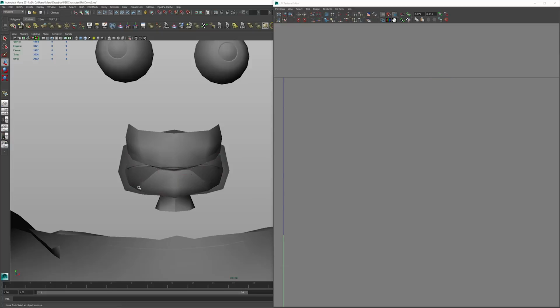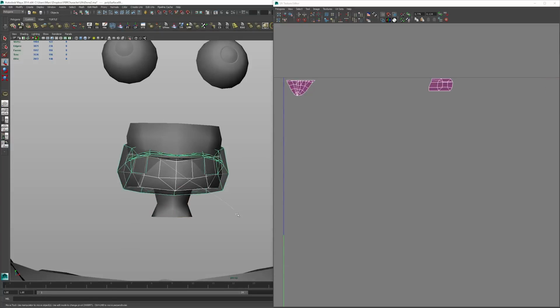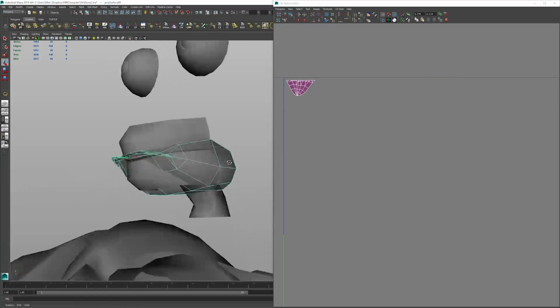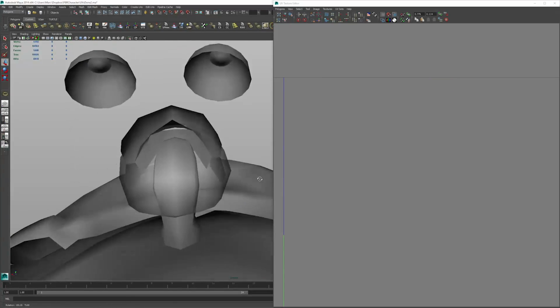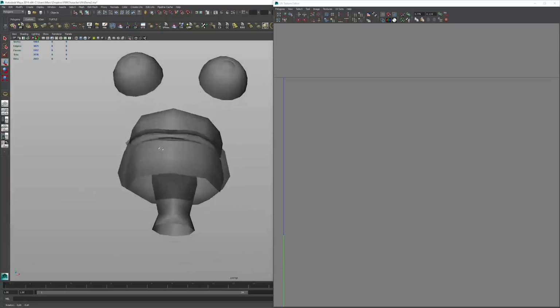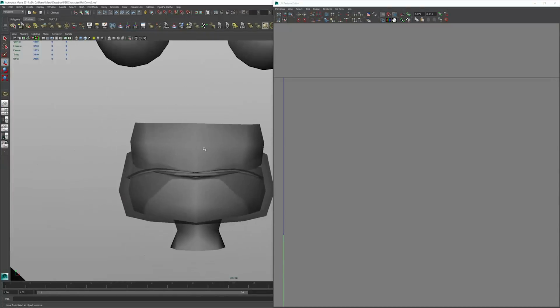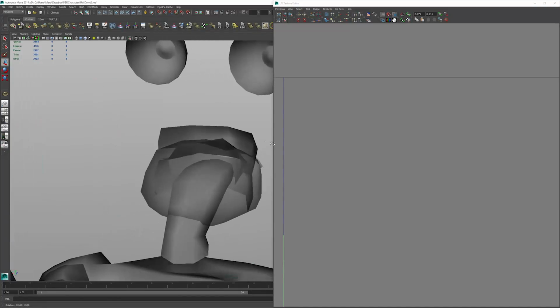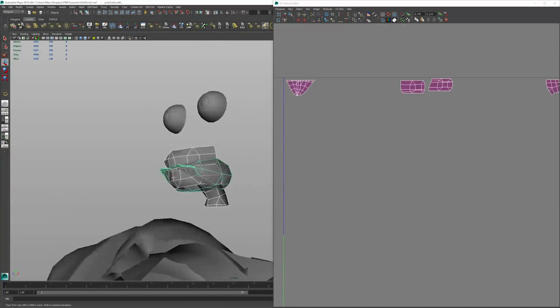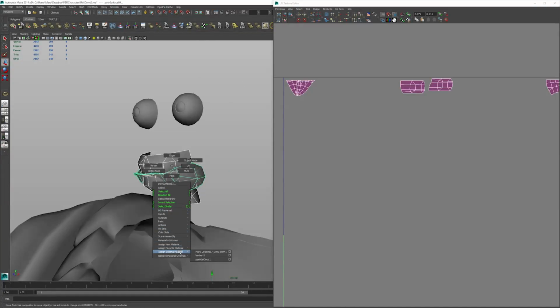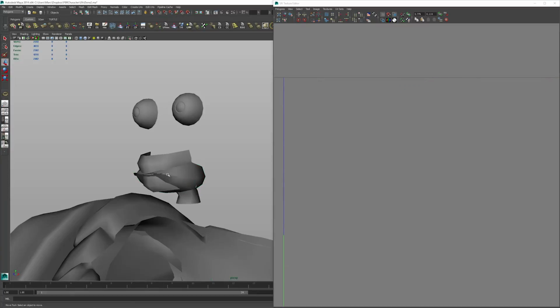Smooth, smooth, smooth. Smooth at this point is not really necessary, but it's more to be able to see if the mesh is properly connected, because if it's not connected, you'll see that seam still. But in this case, it looks pretty good. I'm gonna go back and assign the basic Lambert shader to everything.